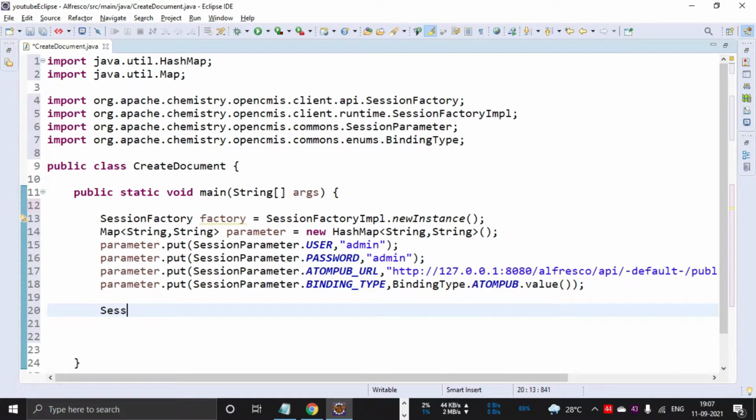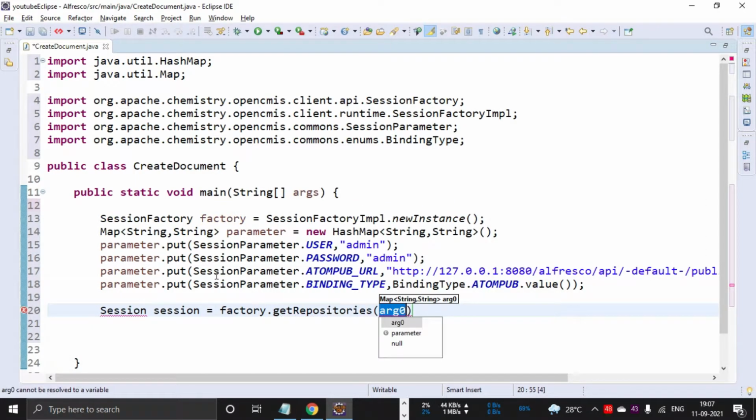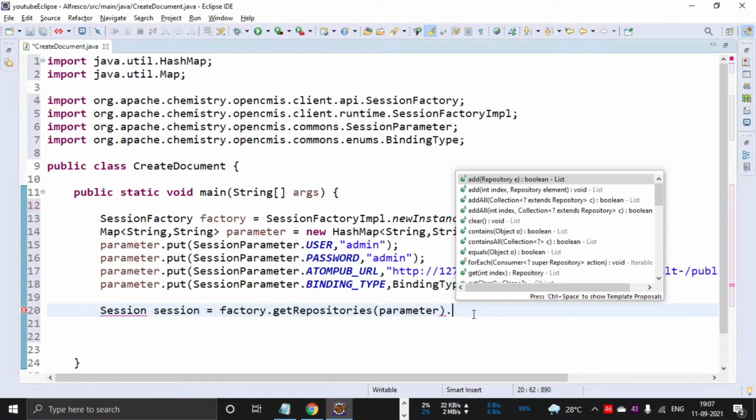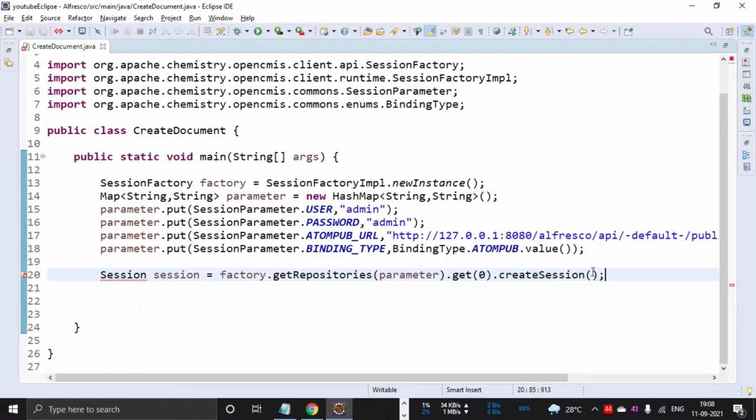Now to create a session, first I'll create a session, and since session as well is an interface, we can use factory dot get repositories, and we can pass all the above parameters. These parameters we can pass over here. So this will take the parameters, and the get index will be 0, and we'll ask it to create a session.